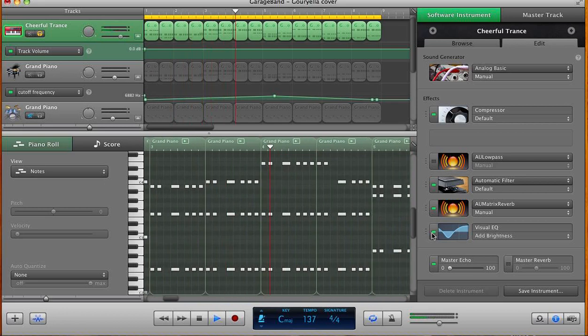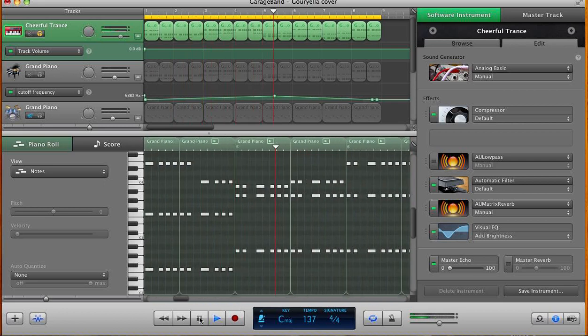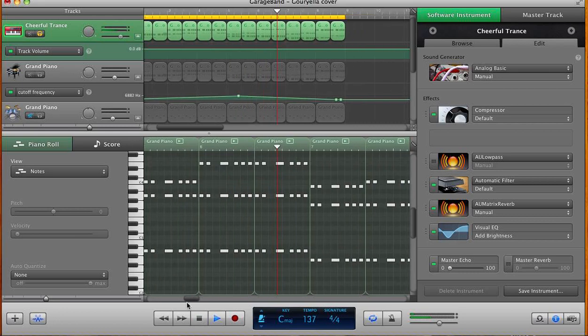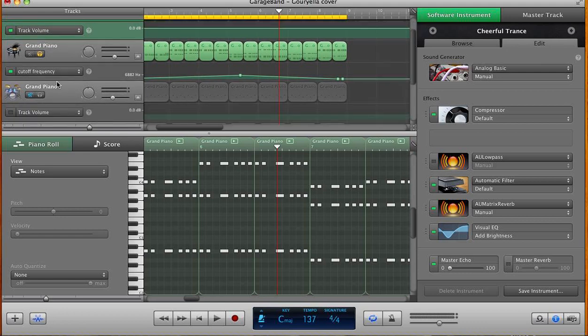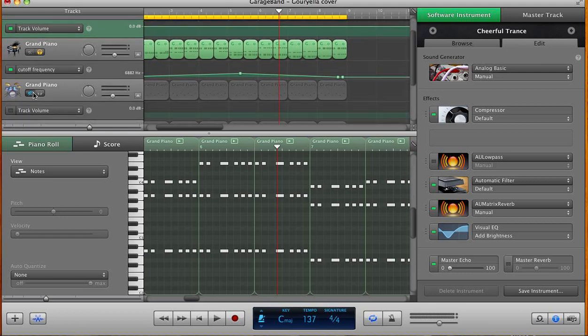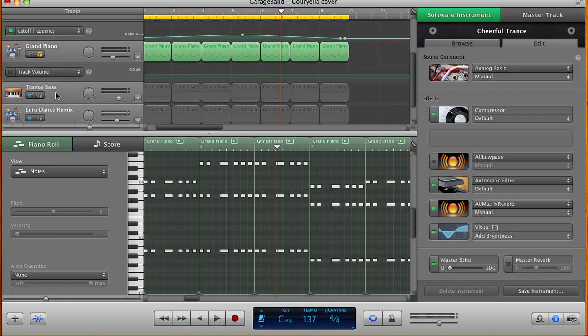And then I have an EQ, which is just adding a little bit of top end to it. And then I have the same thing double down here. Both of them are just analog basic synths. You can probably find pretty similar settings fairly easily. Then I've also got a bass and a snare.